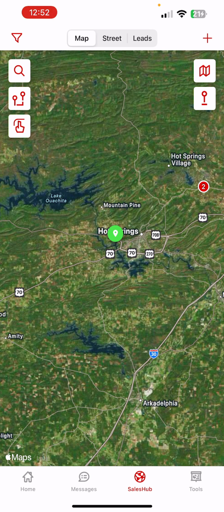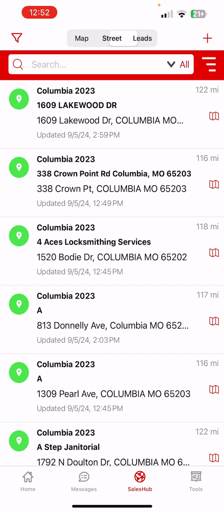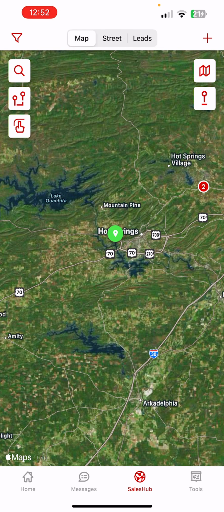This is where you'll be able to have the map. You can see in the top, kind of in the middle, you'll see map, street, and leads. I pretty much always recommend keeping it on map, so that way you'll be able to see the area that you're knocking. First of all, in the upper left-hand corner, you can see that little filter icon.